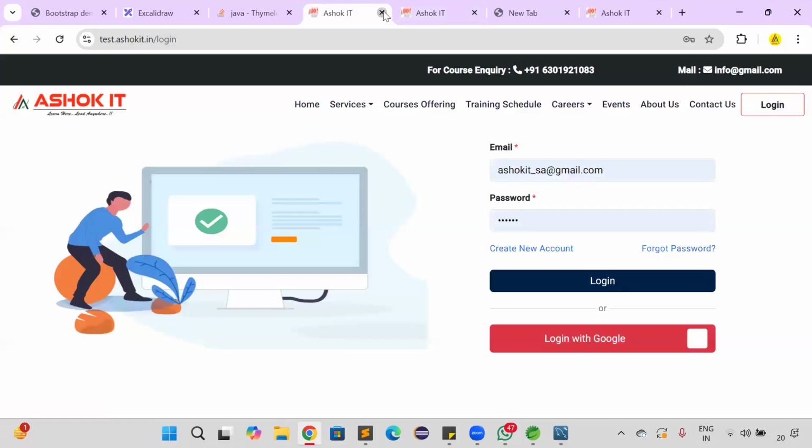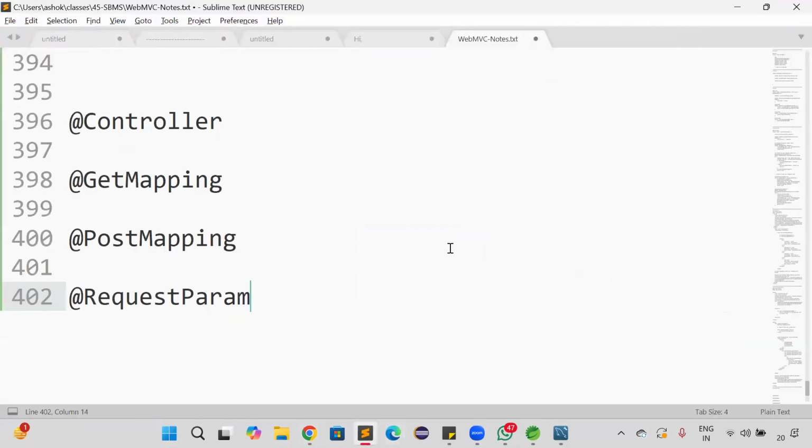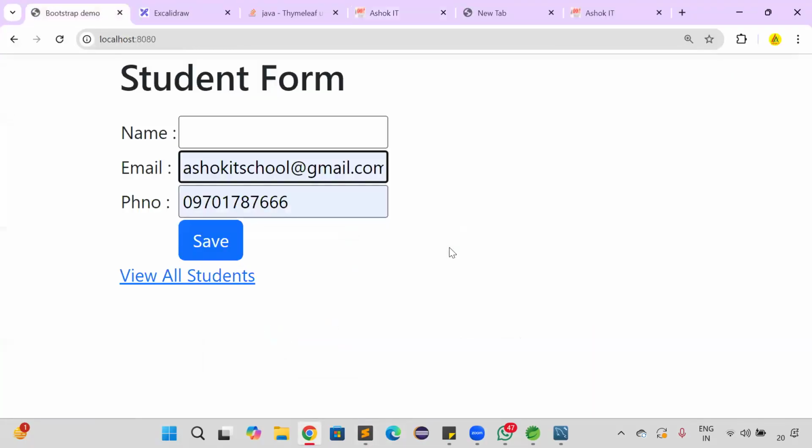Right, good. So I want you to work on email functionality today. We have developed a project where we can add the student, right? Whenever you add the student, you are taking the name, email ID, phone number, and save button. Whenever you save the student, the mail ID you are giving should receive an email from our application: Welcome to Ashok IT.